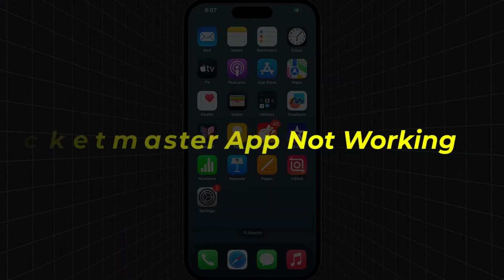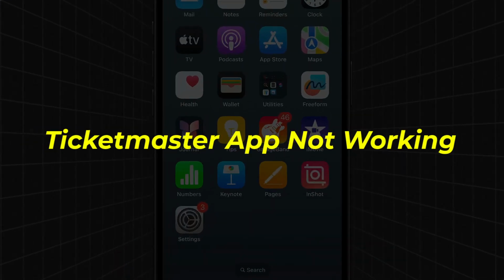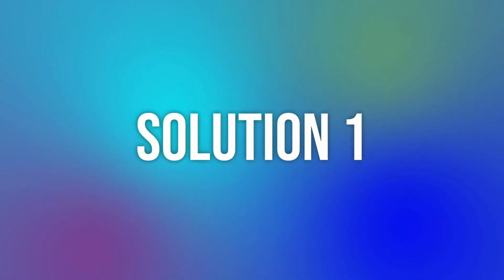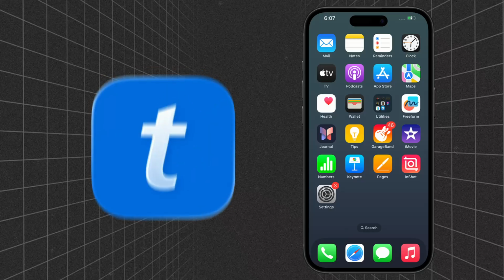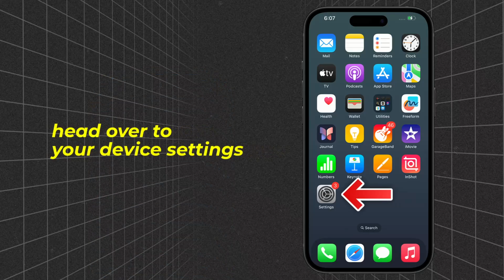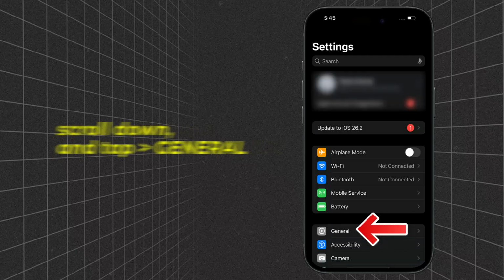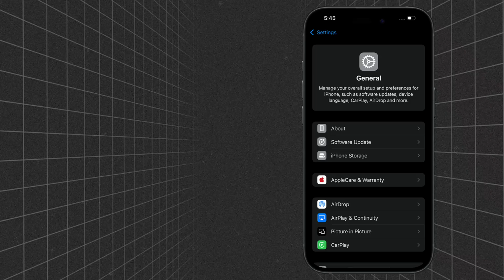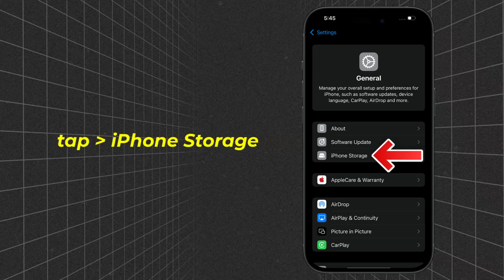In this video, I'm going to show you how to fix Ticketmaster app not working. First, to resolve this issue, we will first head over to our device settings. From here, scroll down and tap on General. Once you're in the General Settings tab, look for iPhone Storage option and tap on it.